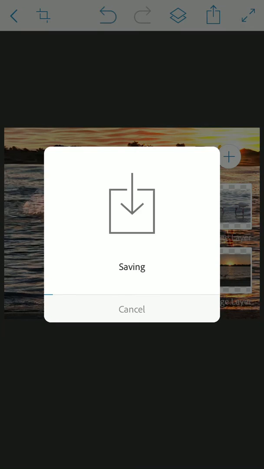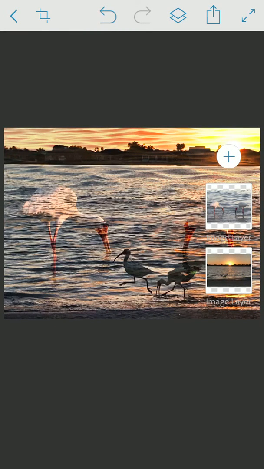Now, to finish it off, I hit the share button up in the upper right. I'll choose my camera roll or my gallery, and it'll save it. That file is now done, and it's ready for turning in.